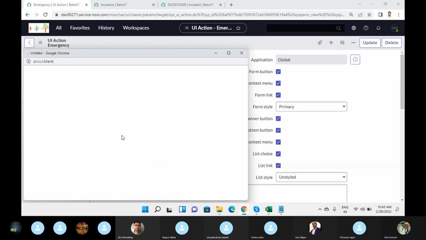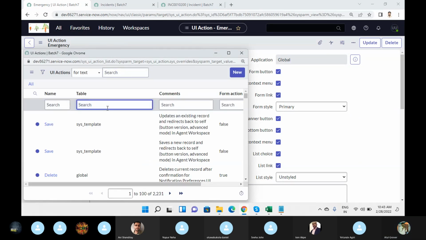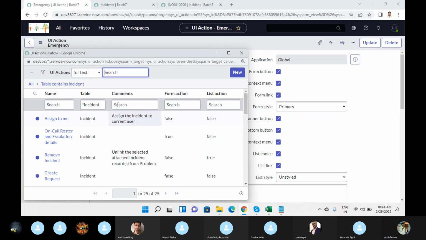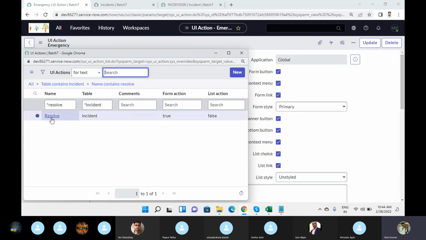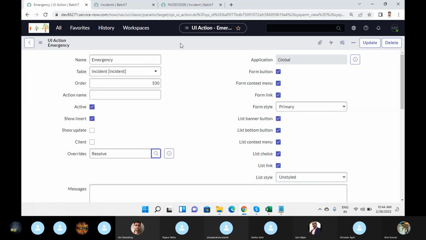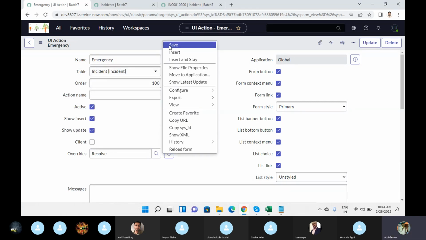Open it. No, it's not coming from here. It means it is coming from some other table. Let's see. No. Let me see. Resolve. Okay, I want to override this button. Save and click on the show update as well. See.